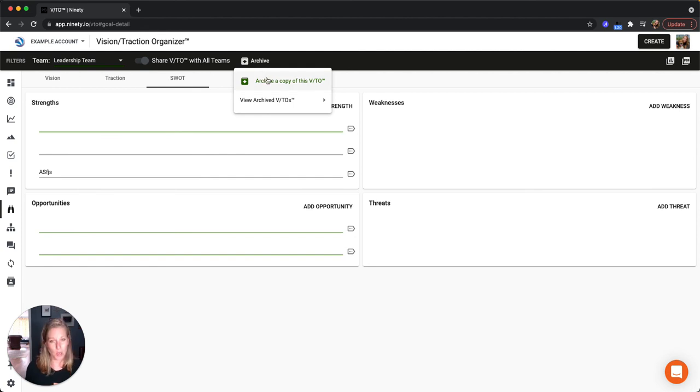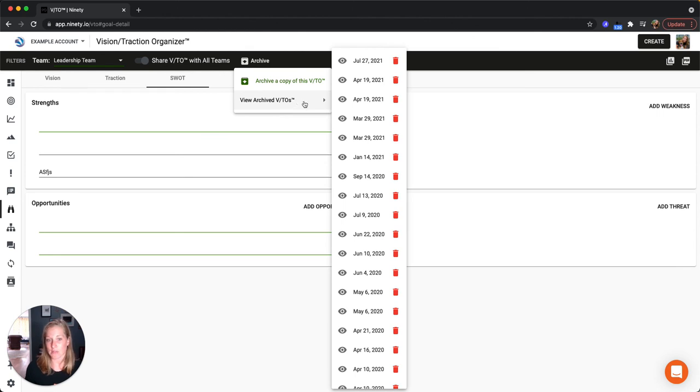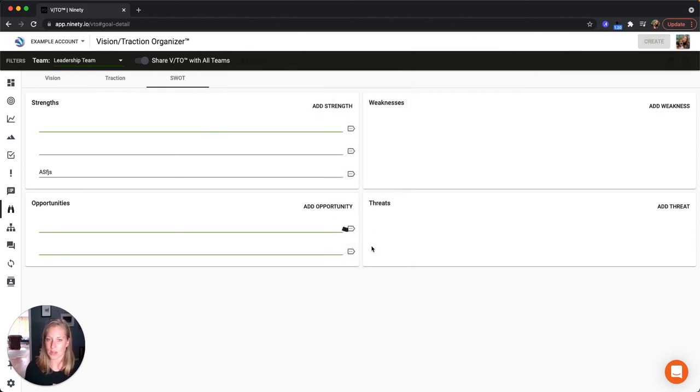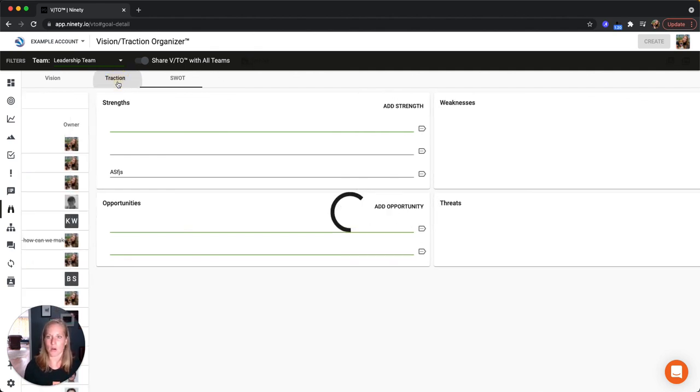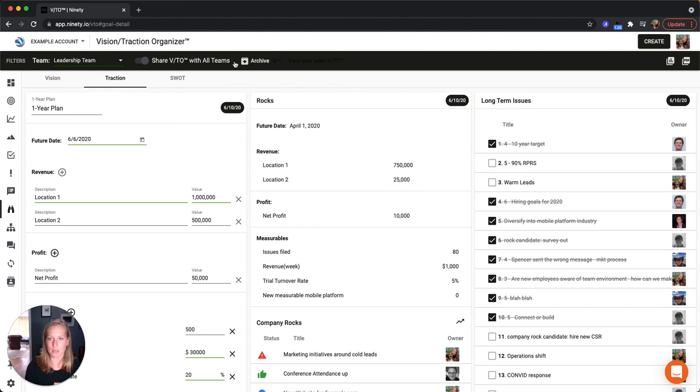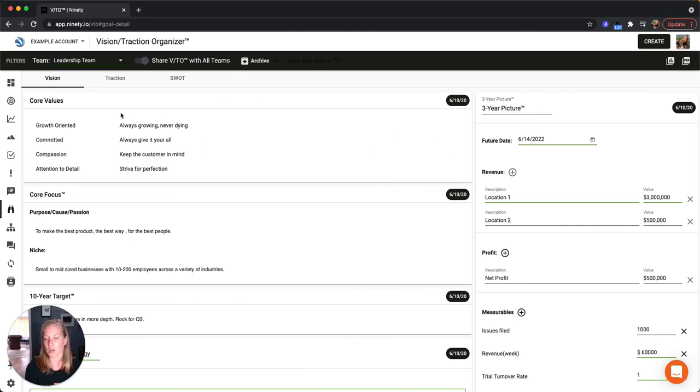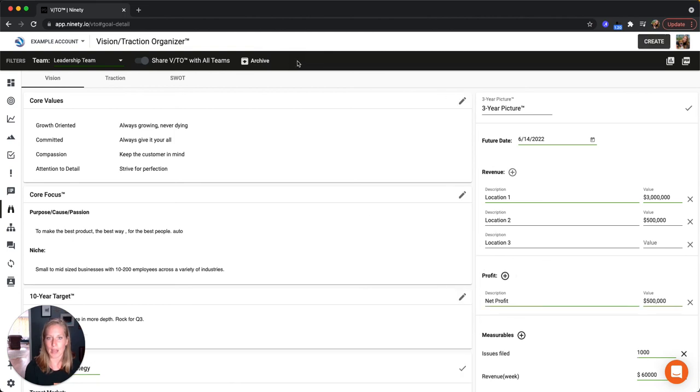So if you at any point want to save a copy of your VTO, you can archive a copy of this. If you want to view any past versions, so let's go back to June 10th, it'll pull up the past version for you. And so every single quarterly meeting that you run, it'll auto save a copy. And then of course you have the option to just do that ad hoc like we just saw through that archive option. So if I come to Vision, Traction, any of these pages, I have the date and time stamp for what we're looking at here. So it saves that instance in time of whatever your VTO looked like then. And then you can come up here to the top and go back and view your team's VTO.